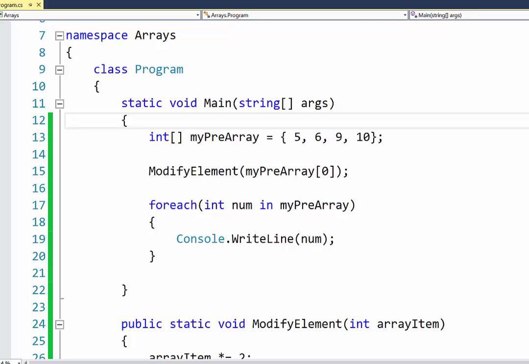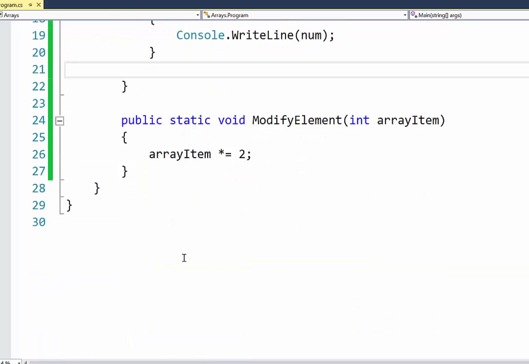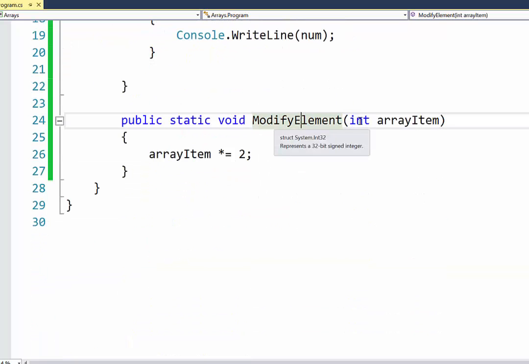Now that you understand how to pass an entire array to a method, let's look at how to pass just a single array element. So here's an example of a method named modifyElement that takes in a single array element. And since our array is of type integer, then the method accepts an integer data type.